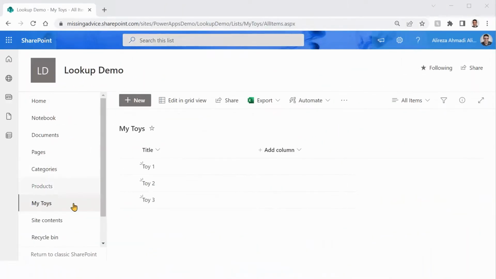Inside SharePoint, I created a list called My Toys, and I added 3 items to it: Toy 1, Toy 2, and Toy 3. It just has a field called Title. In the same SharePoint site, I have another list called Categories, that has multiple categories, including sports, electronics, whatever.